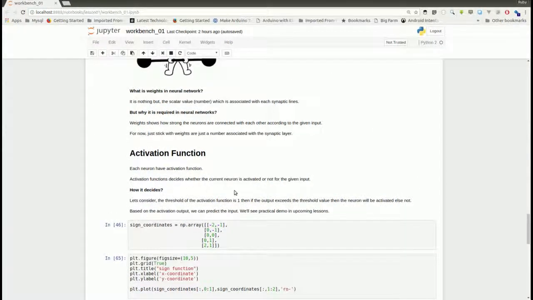Activation function is the last component in our list. Why do we need an activation function in a neural network, and what does it really do? The name itself implies that the activation function helps to activate something: it triggers, it activates the neuron.